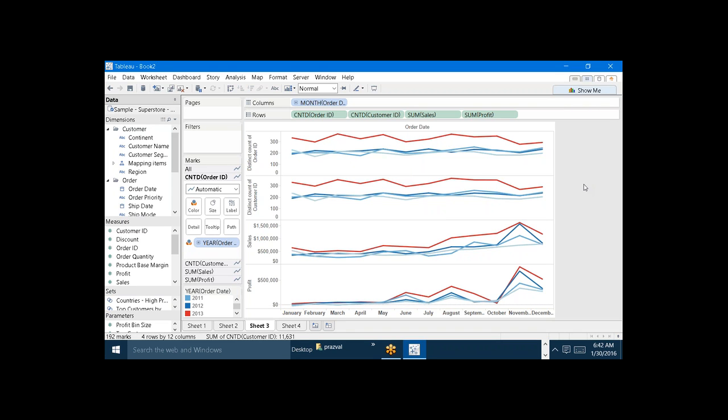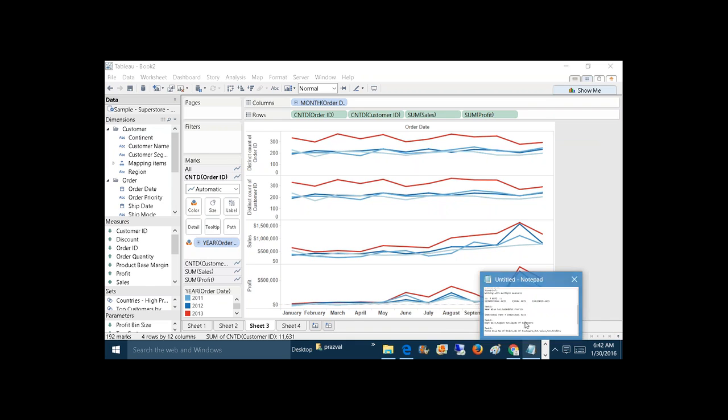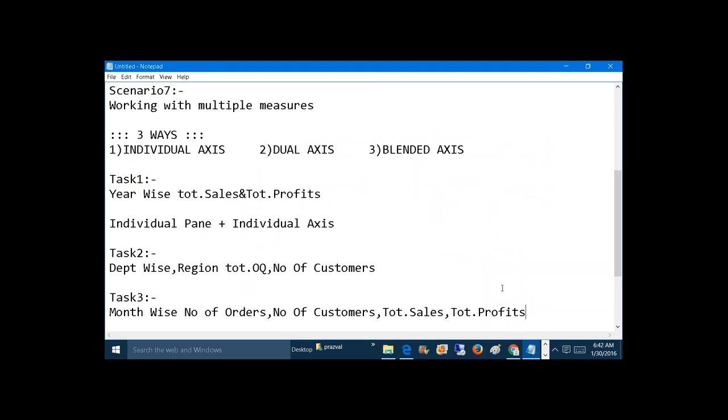So here in this example I have taken 4 measures. What is the maximum number of axes we can create with individual axes? There is no limit, because in the row shelf or in the column shelf we can place up to 16 dimensions, but there is no limit for the measures. So we can place n number of measures. The bottom line is in the individual axis we are able to show n number of measures with n number of axes and even with n number of panes. So it's about the individual axis.